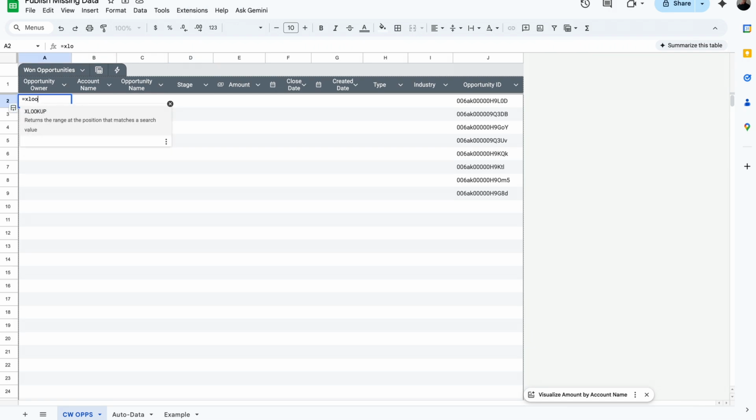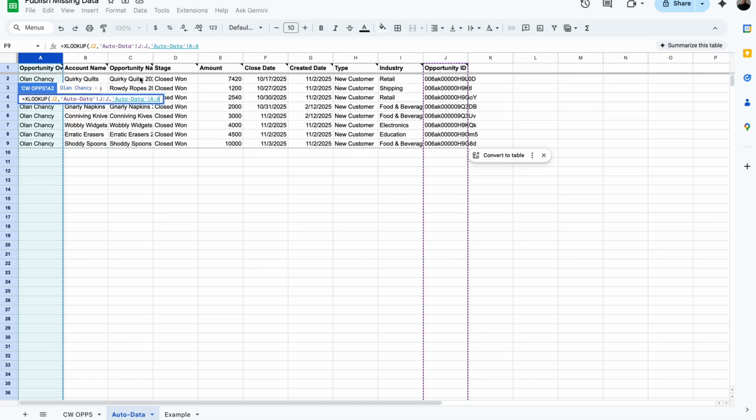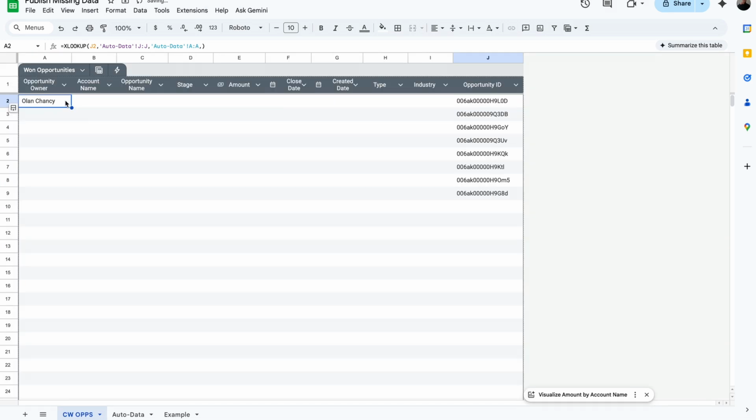So we'll type equals XLOOKUP. The search key will be the opportunity ID. We'll put a comma, go to our report, select all of column J for opportunity IDs, that's the lookup range. We'll put a comma, and then we'll select all of column A, which is our return range. We'll put a comma, that way it's blank if there is no value found, and press return. So now you can see exactly who that is.